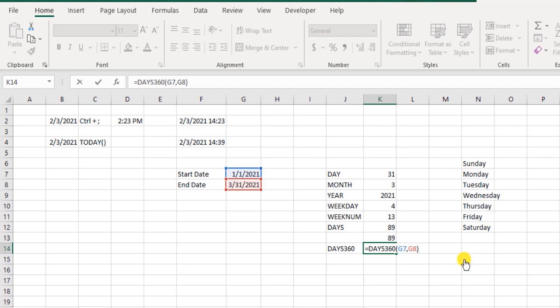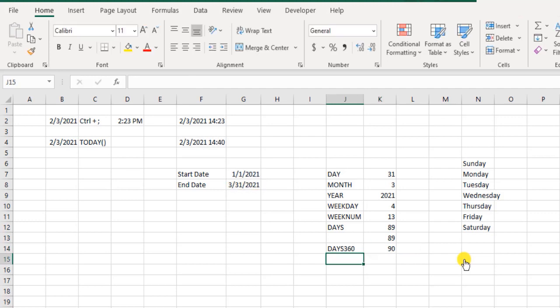So it's January, February, March. It's 3 months, each month having 30 days, so that's a total of 90 days. It doesn't matter whether January has 31 days, February has only 28 days, or whether in certain years it has 29 days. It does not matter. Excel considers each month to have 30 days, just like any other month in the year. And that's DAYS360.